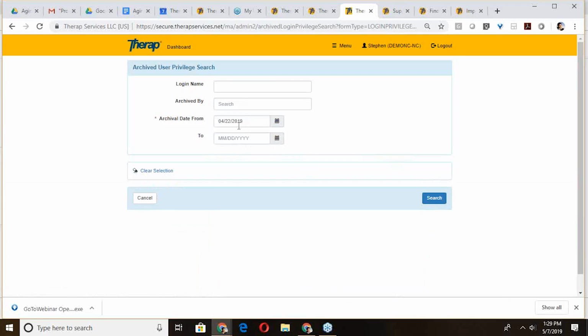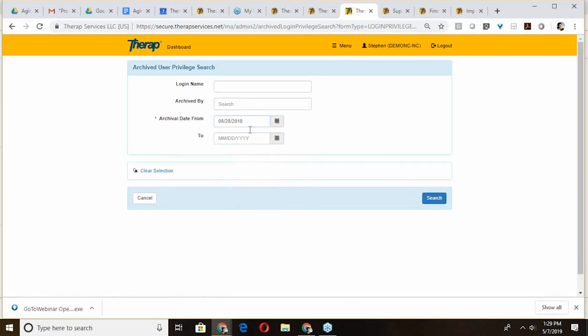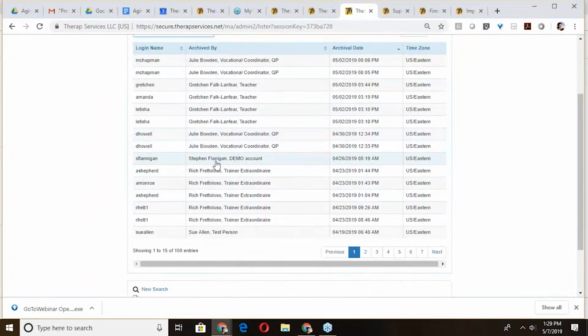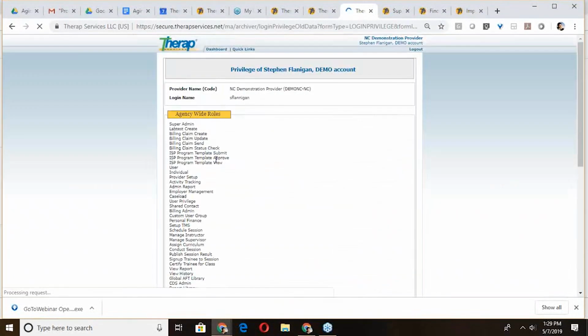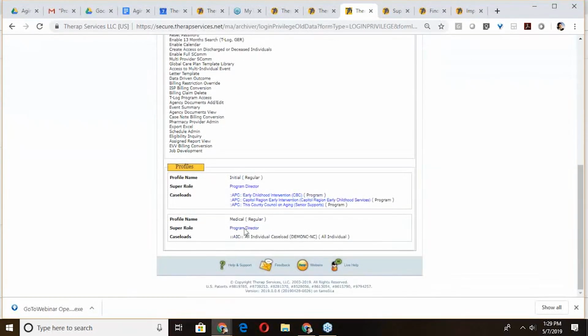Now, when you're in the archives, you can go back and search over a year's time. So if I just go back to, let's see, August 28, 2018, and just leave the rest of the fields blank, I will have all changes done to any user's privileges over that time period. And you can see if I just take a look at my privileges that were done at that time, I see all of the agency-wide roles that I had, the profiles that I had in place, and I can click on those roles to see what was involved with program director or who was included in those particular caseloads.